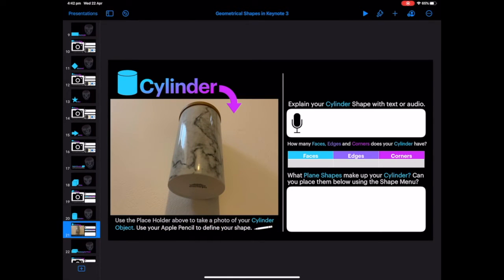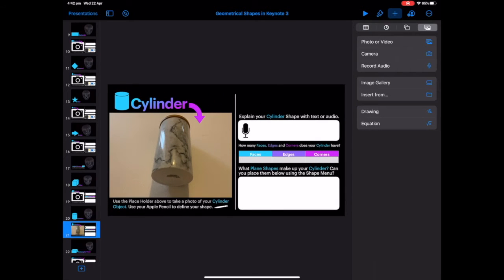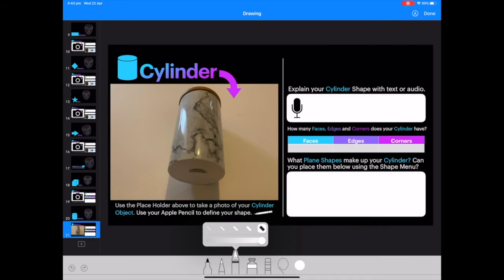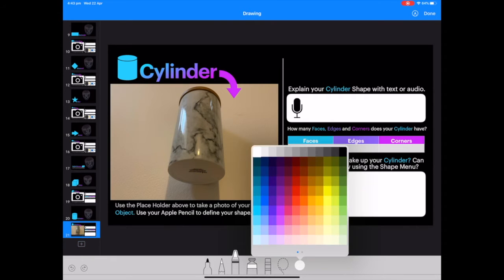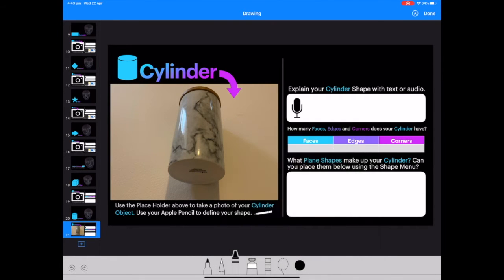Access the drawing function by tapping plus in the top right-hand corner or double tapping the screen with your Apple Pencil. Get the students to trace over their 3D shape to define the edges and show that it is a 3D shape. Remind students to change the brush thickness and also choose a colour that's going to stand out on their object.